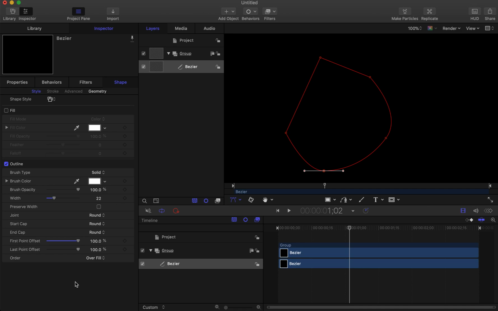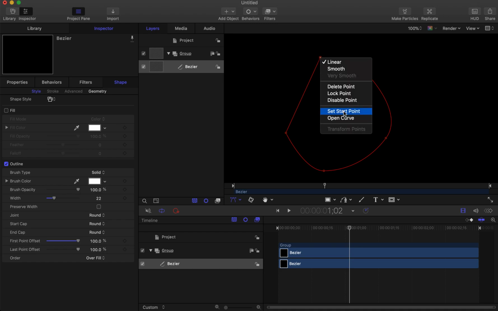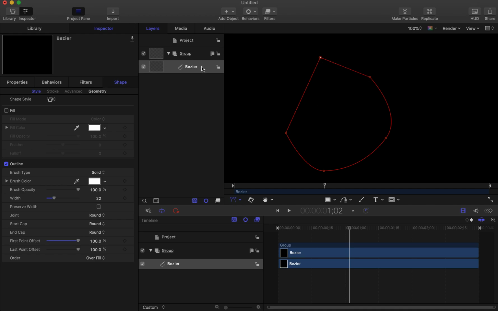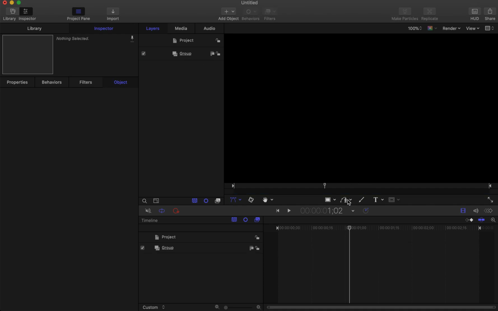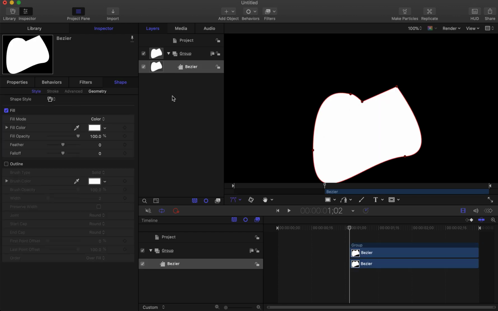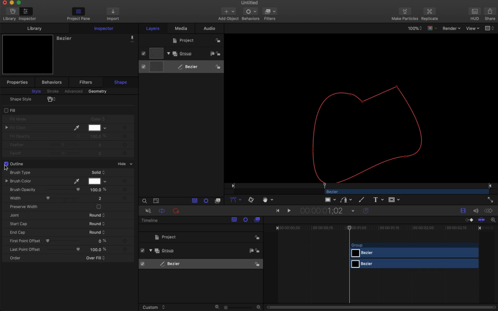To play with the first point offset and the last point offset, and change the start point, just click and drag. So this is the shape. Disable the fill. Enable the outline. Okay.